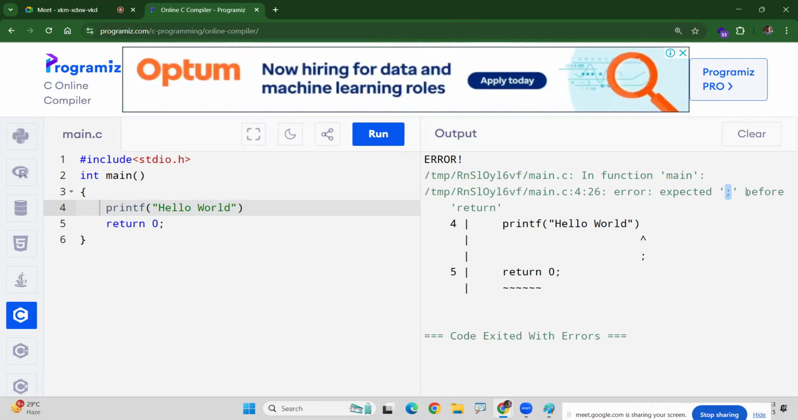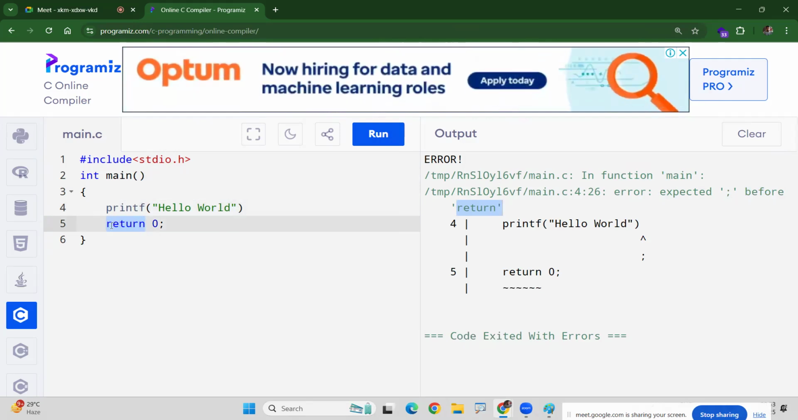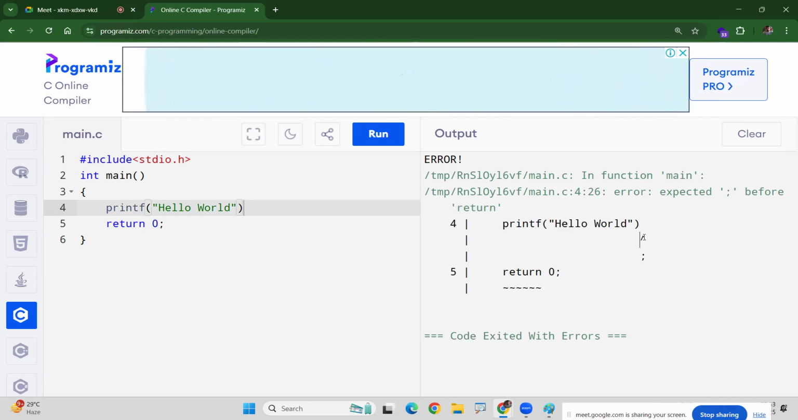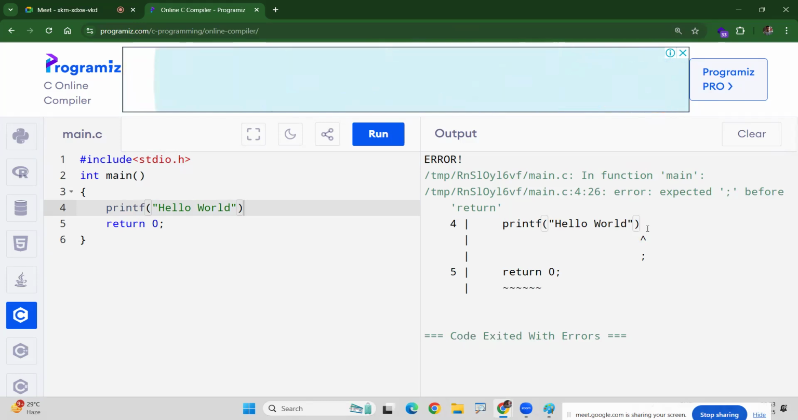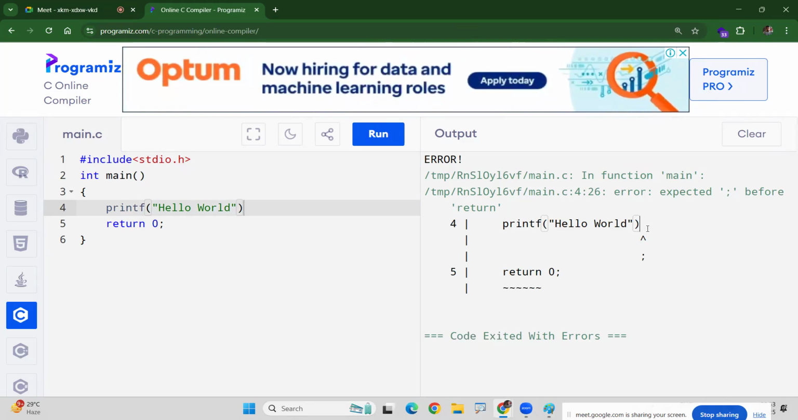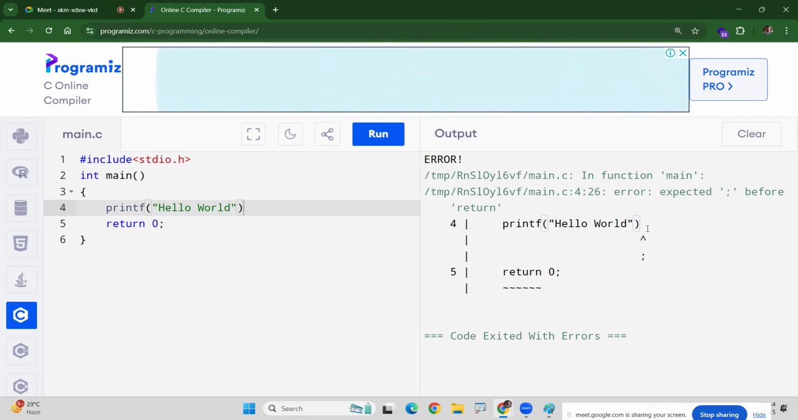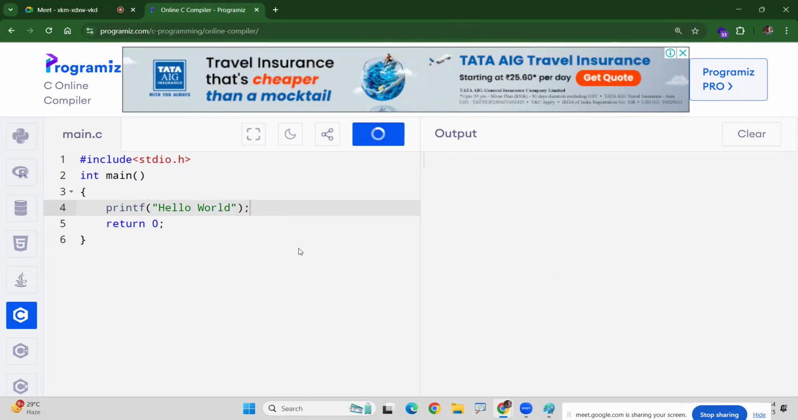Expected semicolon before, clearly showing before the return statement. Before return means what? Here. See, it is showing that arrow mark also clearly. So whenever you are getting an error, try to solve the error yourself, because error messages are very clear. Easily we can recognize and easily we can solve the problems. Just if you specify the semicolon, you will get that output.